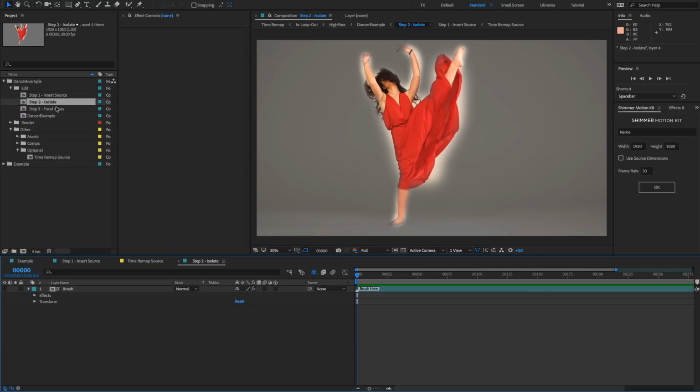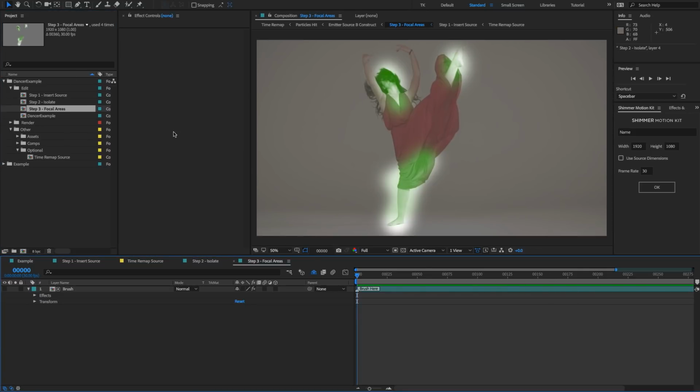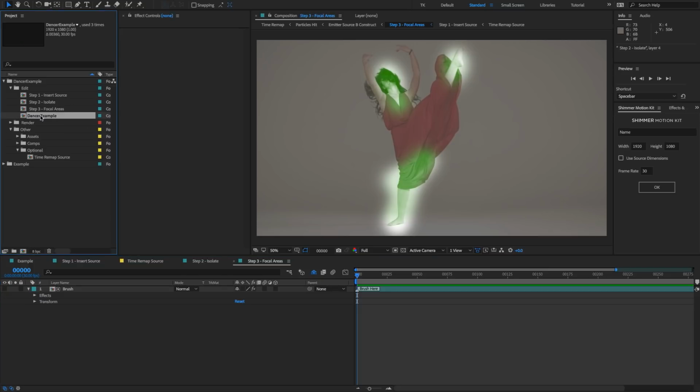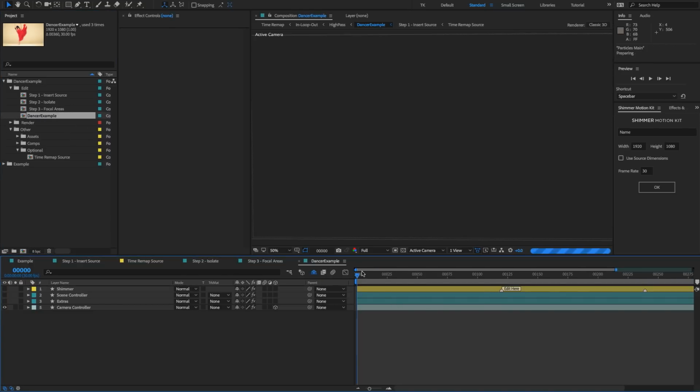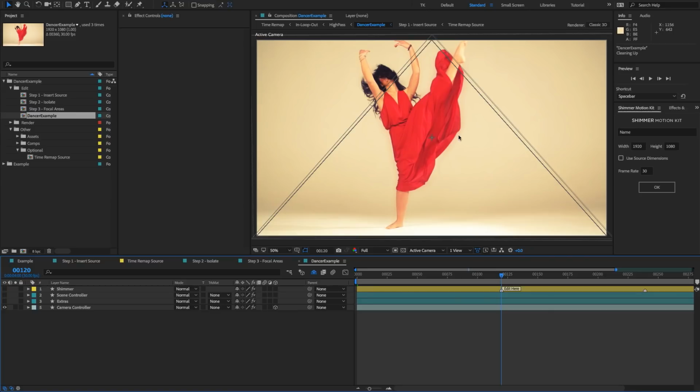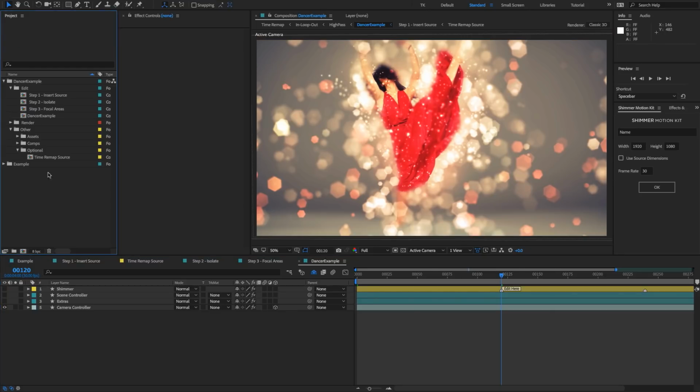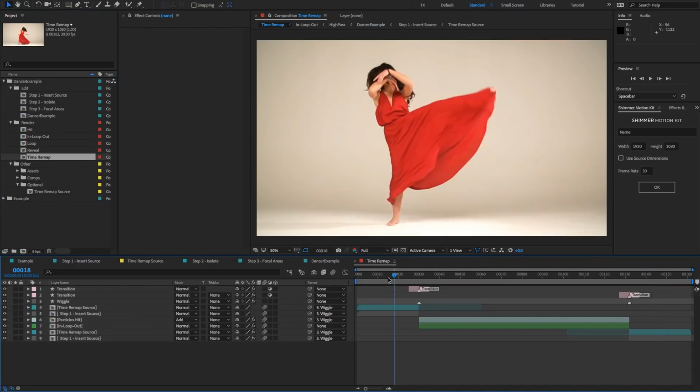So you're going to isolate that. You're going to add a focal area, so you can see where I added the focal areas. You're going to go into the dancer example, bring your current time indicator over to where it says to edit, if you want to edit any of the particles or anything in here. And then finally, when you go to render, just go to the timer map, and everything will be set up for you.